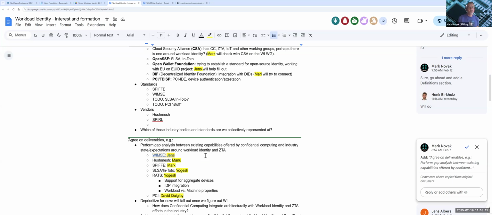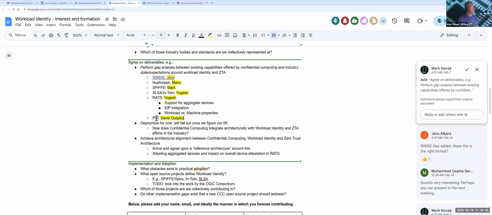Yeah, I would be looking to you to help us with workload identity and attestation of aggregated devices. So CPU plus GPU plus SmartNIC. I think I already mentioned that. Mm-hmm. So right now it's not spelled out as such in this document. You're kind of under PCI, but perhaps you might want to word it somehow and put yourself down for specifically that aspect of it.